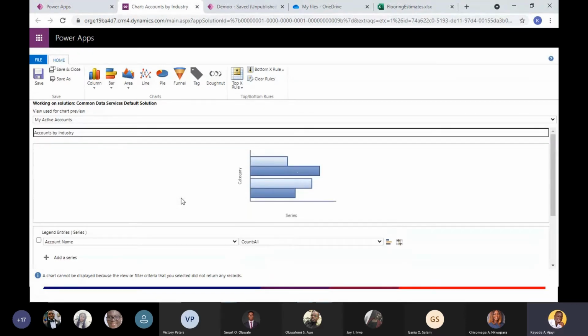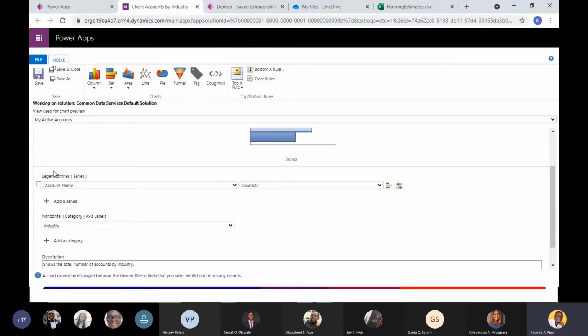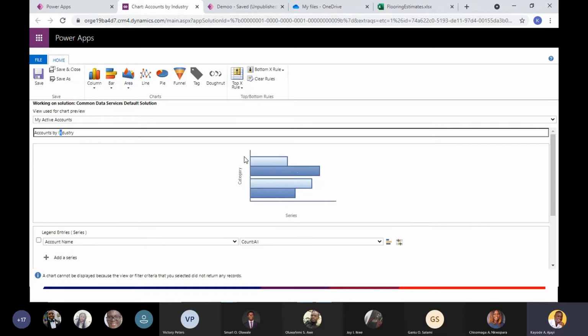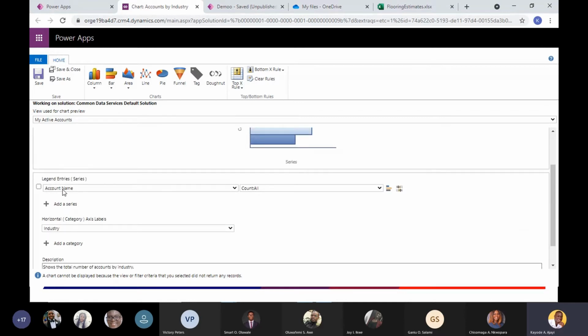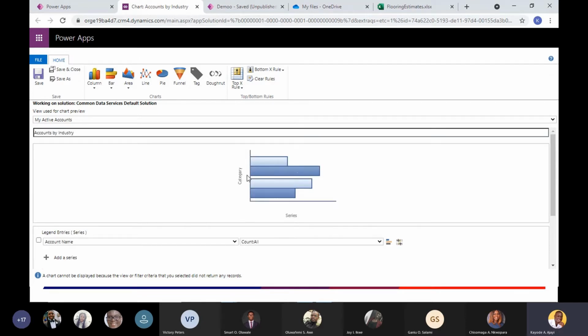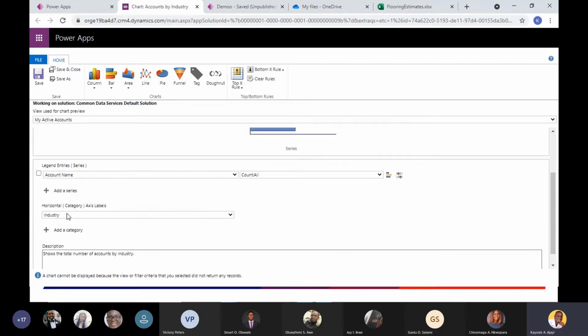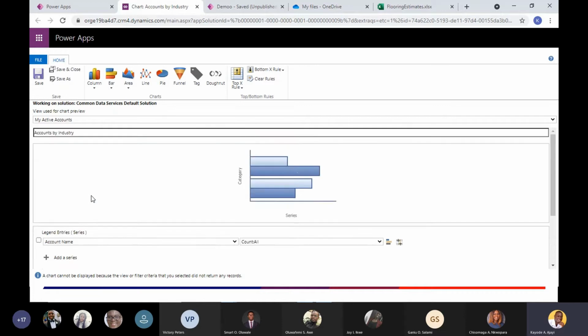So for example, this one I selected, if we are to see the name, you can see account by industry, and what the data is representing. If you come over here, you see this place is category, this place is series, right? For the series, you can see it here, legend series. For the series, you can see account name, right? And for the category, which is this y-axis, you can see industry. So that's really what makes it category by industry.